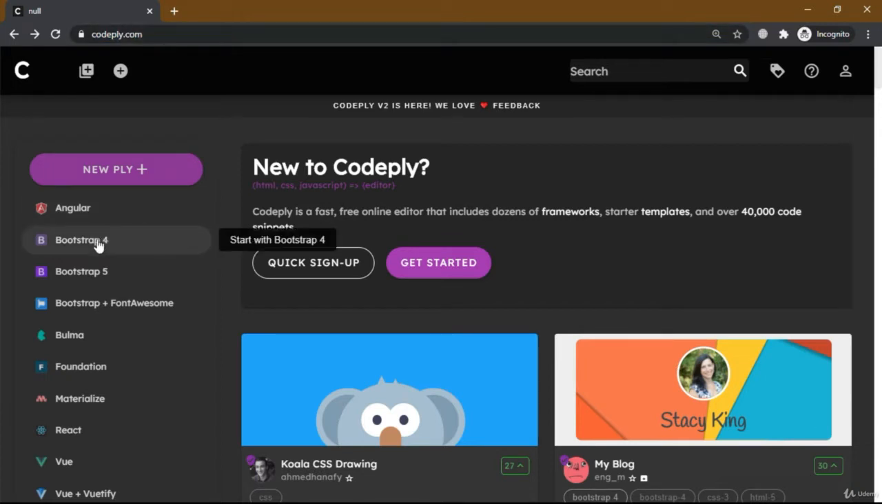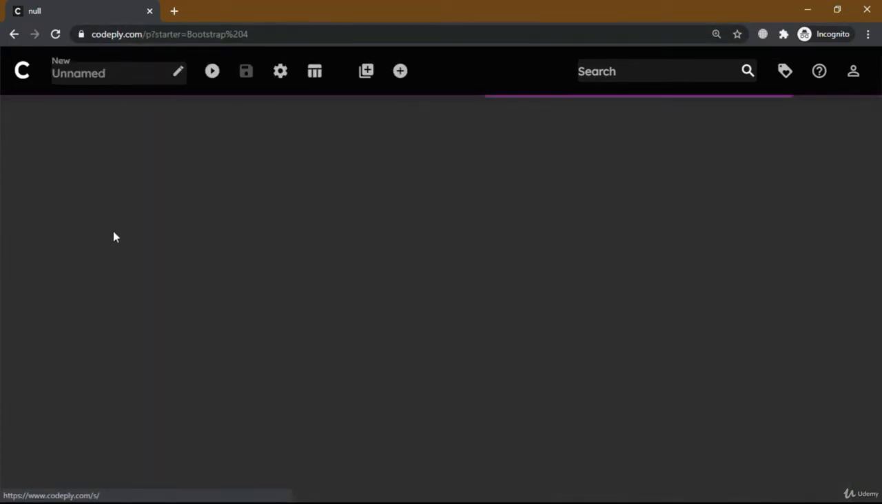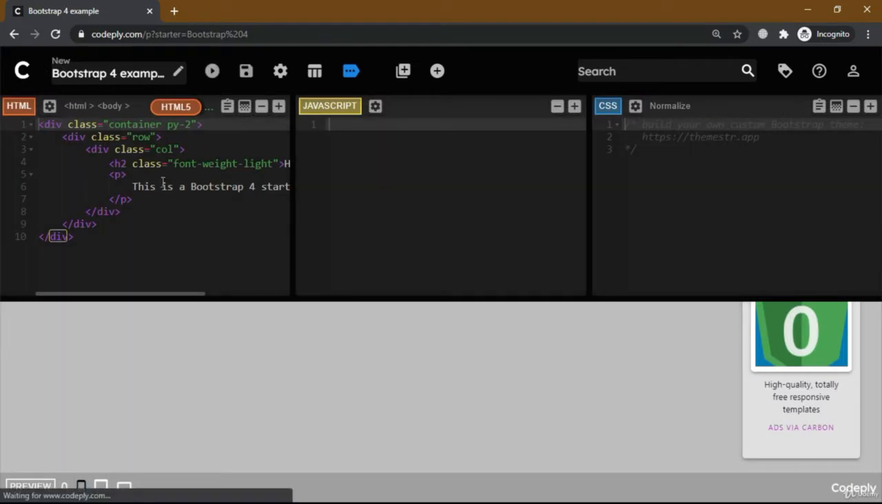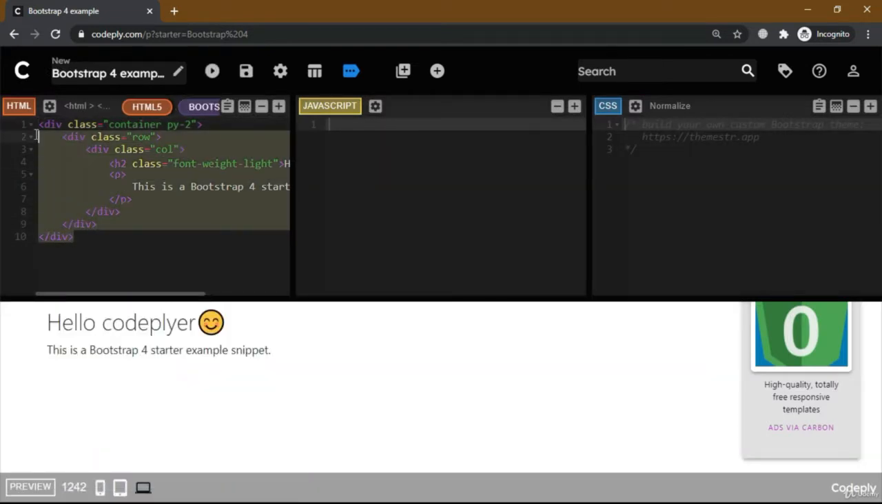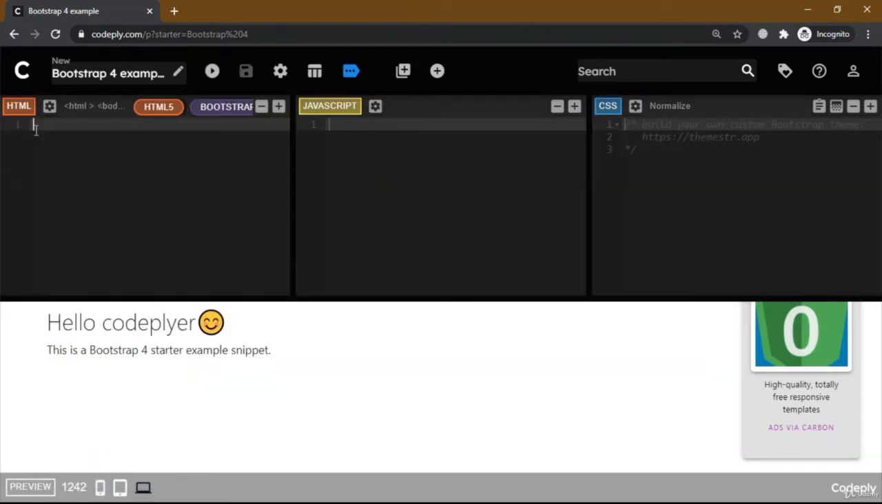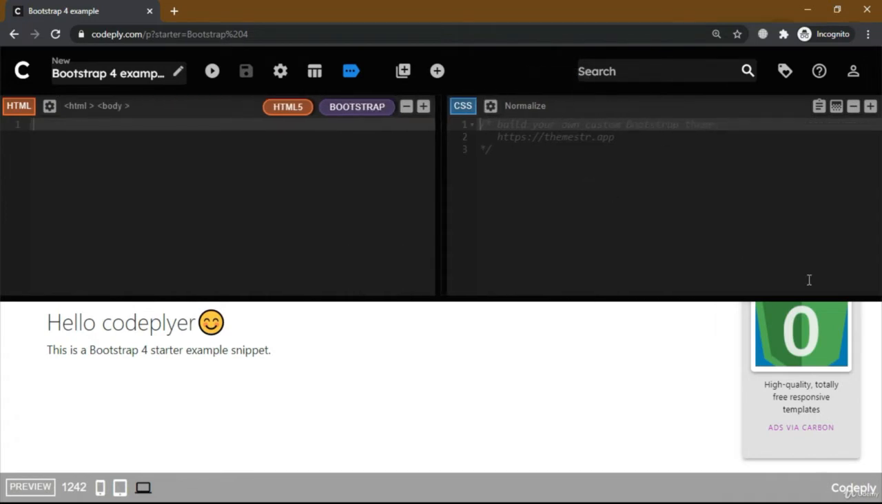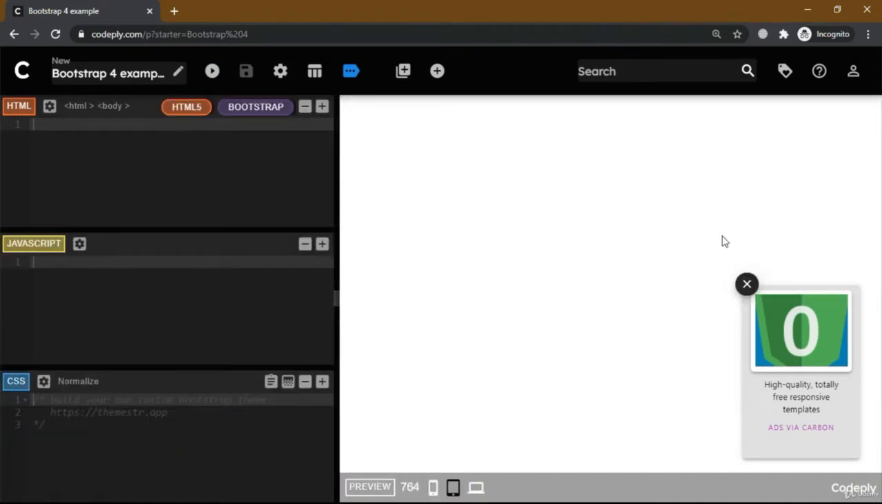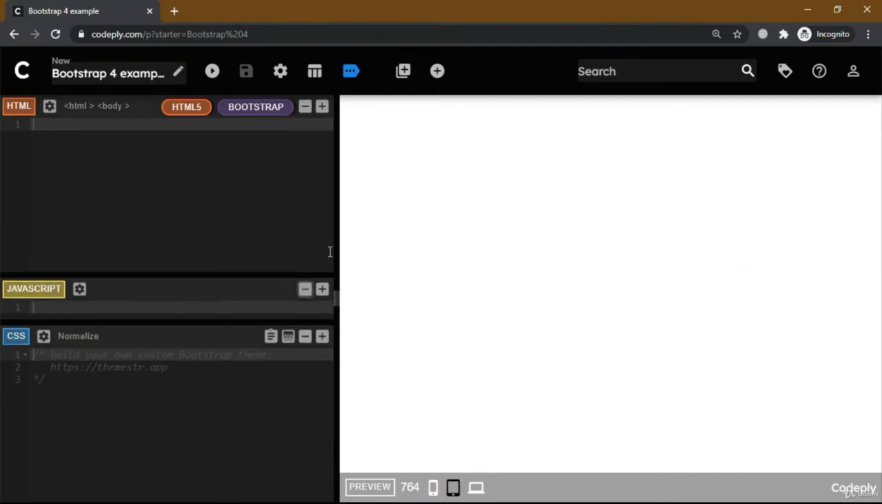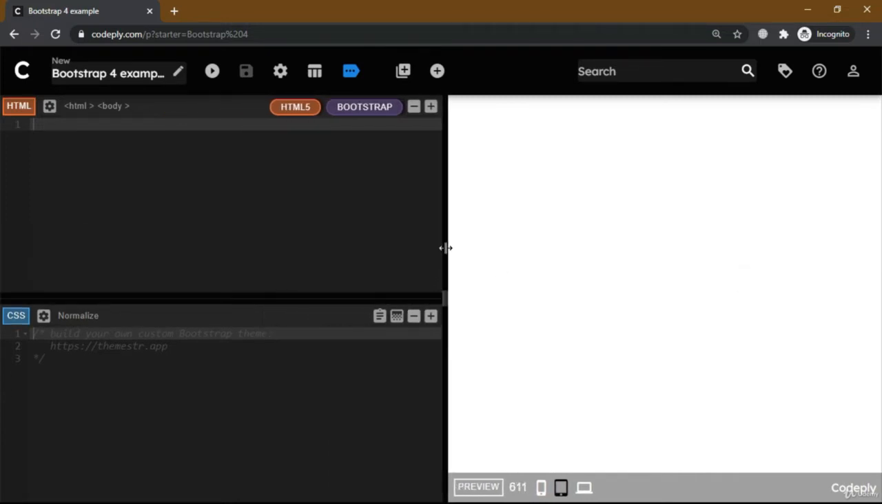So visit the website codeplay.com and click on Bootstrap 4. So now let's remove this and minimize. Below is the output screen when we run the code. So output will be displayed here. Let's change the view, remove the ad, minimize. I think that's okay now.